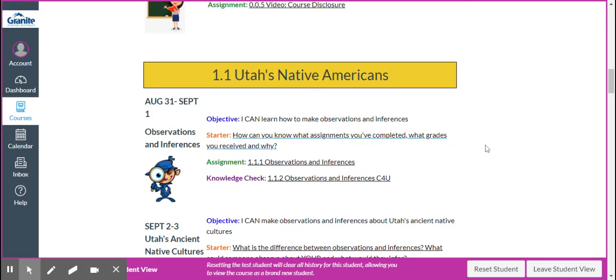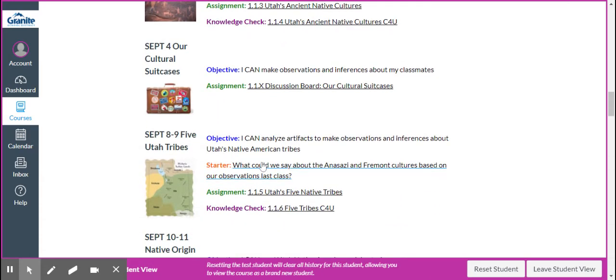One other thing to notice is that the assignment scores are numbered, and most of them will have 3 numbers. So like this one says 1.1.1, observations and inferences. This means that the assignment comes from Standard 1.1 about Utah's Native Americans. And then the final number tells you which assignment it is for that standard. So for example, down here, a 1.1.5 means that this is the 5th assignment or the 5th score that you're doing for Standard 1.1.